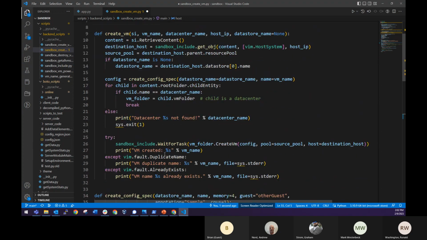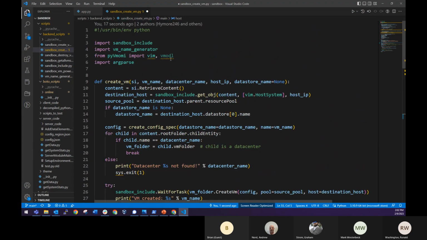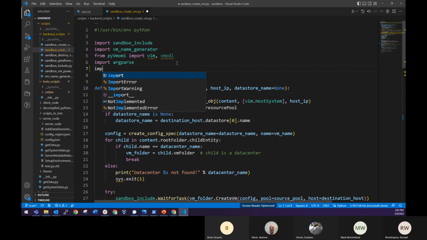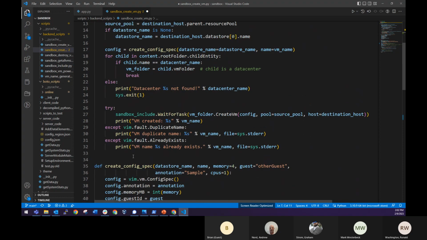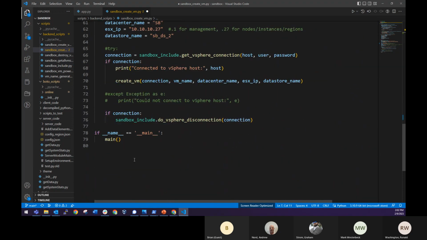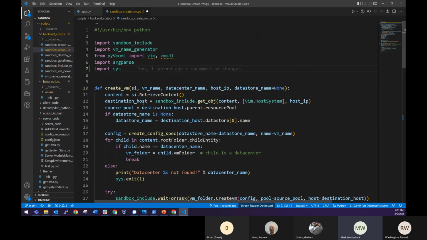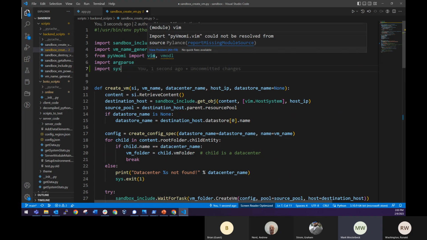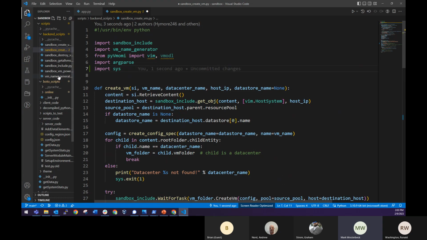We didn't bring in sys. I don't know if that is going to matter? Okay. Yeah, import sys. That should be fine. And we can work on the PyVomi things later. Those might be coming in from sandbox include. Curious why that's not resolving exactly, but that might be a pathing thing. You might want to check in the sandbox include file to see if that's resolving. I'm not sure what's going on with that.